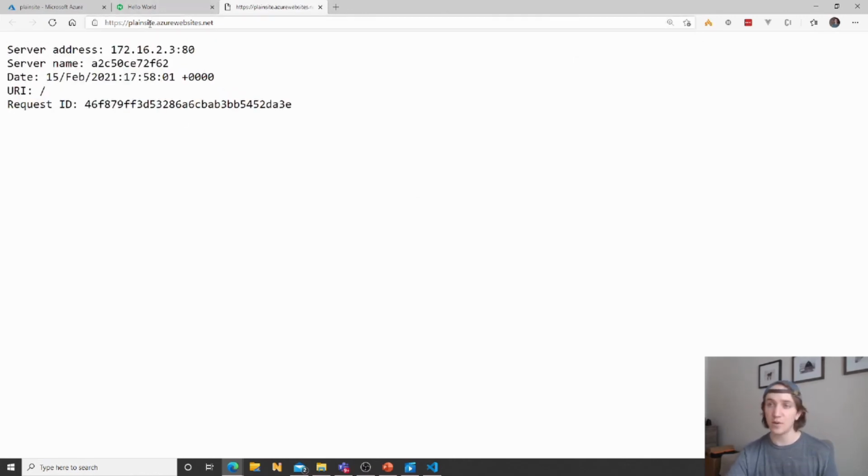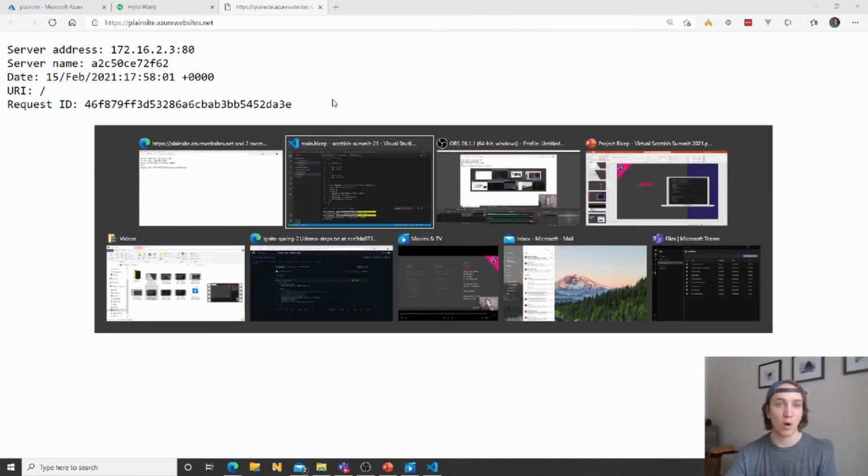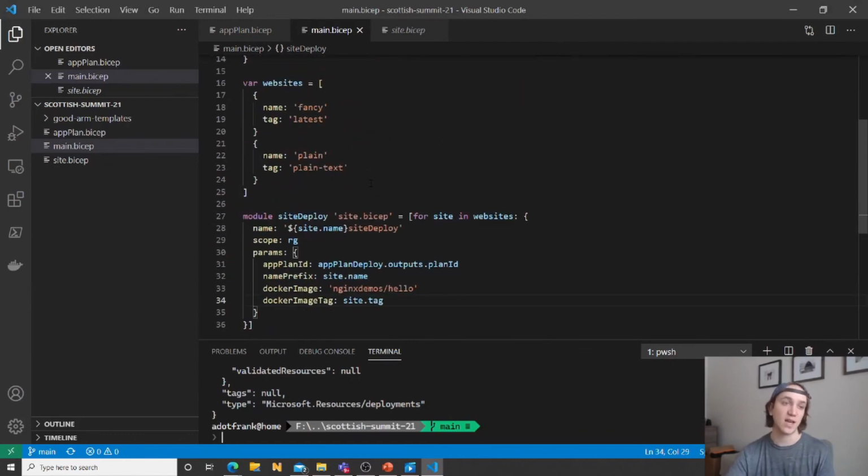So that's how easy it is to iterate through a list and get many instances of a single resource, all with a relatively simple syntax. Just in about 36 lines, we did the app plan, we did the websites, we did multiple websites. Okay, so that was Bicep 0.3. There's lots of other 0.3 features that you should go check out. All that information is available in the repo.